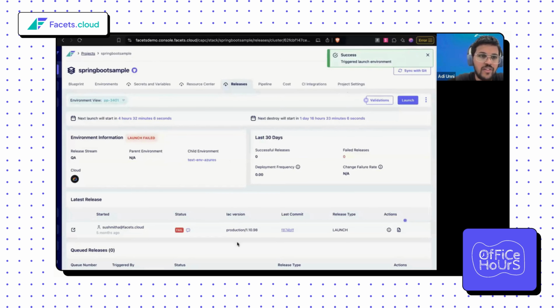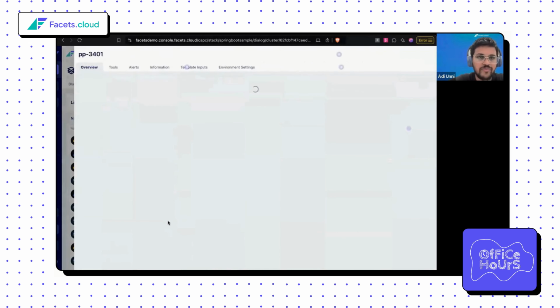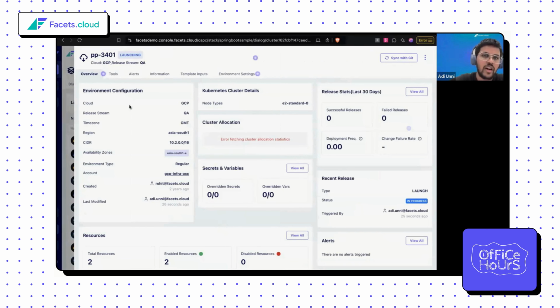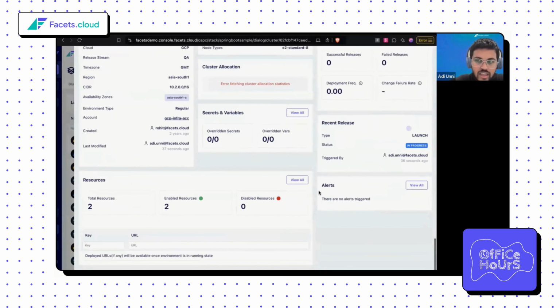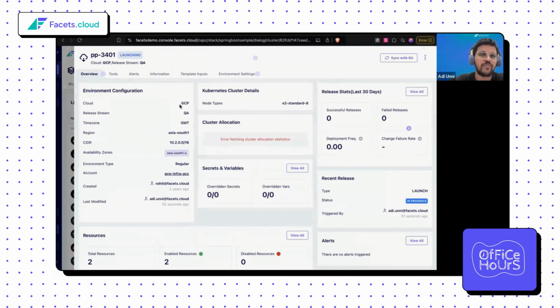As you can see, the environment launch has been triggered, and now we can see that the release is active. Let's quickly go into our environment. Now you can see the entire overview of your environment from here. From your cluster details to your release stats, what your recent release looks like, if there are any alerts triggered, what resources are enabled, and if there are any public-facing URLs, you can see them once they launch over here. Besides this, you can also see the general config of the environment here itself.